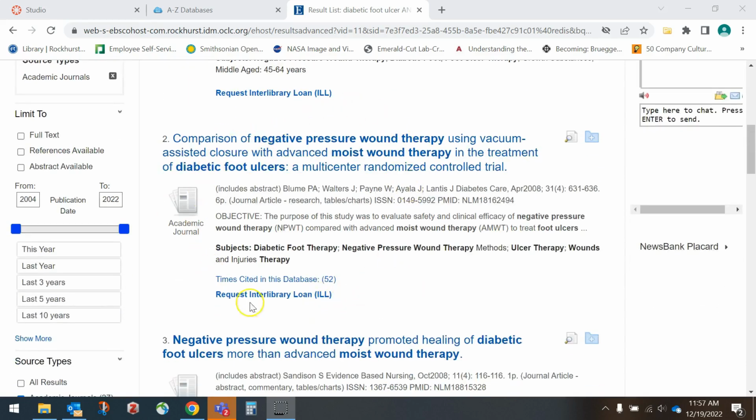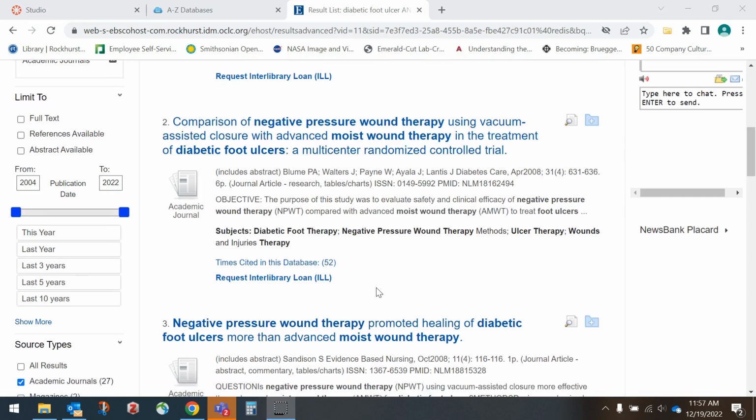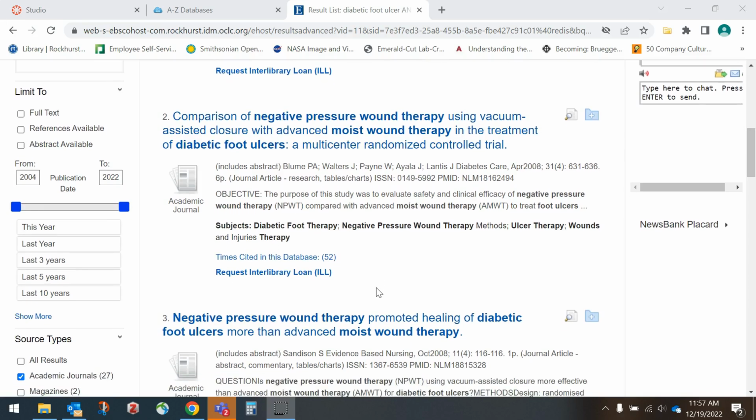You'll find sometimes that there are articles that look very, very promising, but if it says request interlibrary loan, ILL, that means that the library doesn't actually subscribe to whichever journal contains this article, but it's a super easy process to request it from another library, so we'll come back to that. But let's say that you need an article right now. You don't have time to wait for ILL.